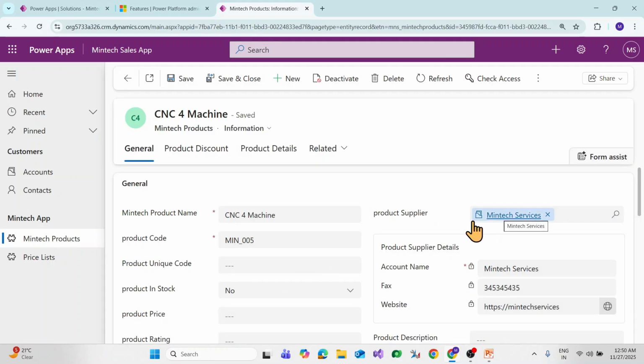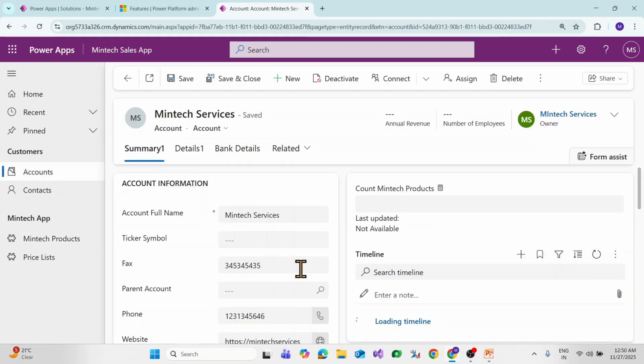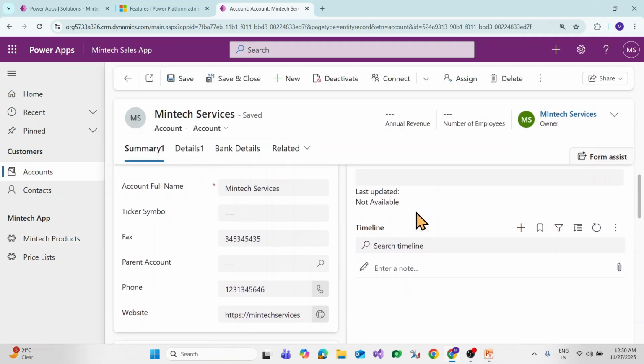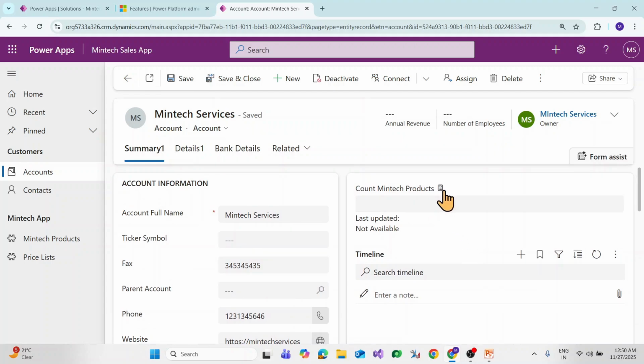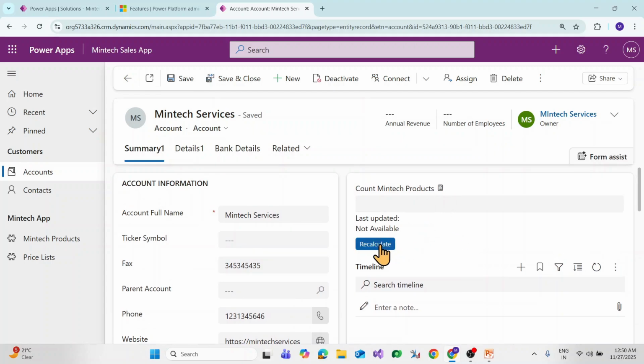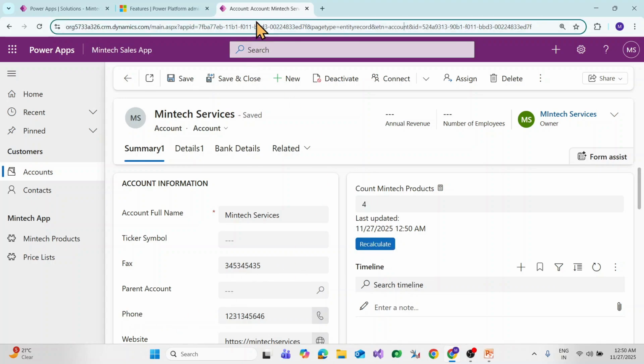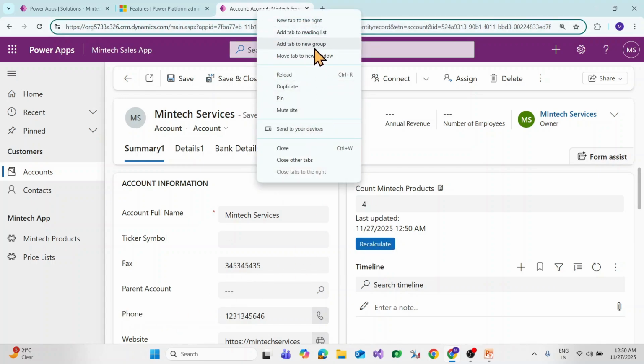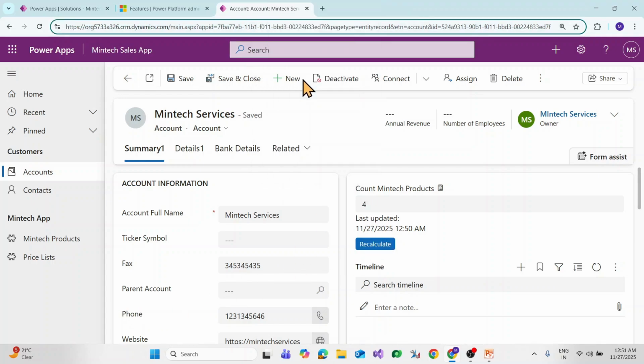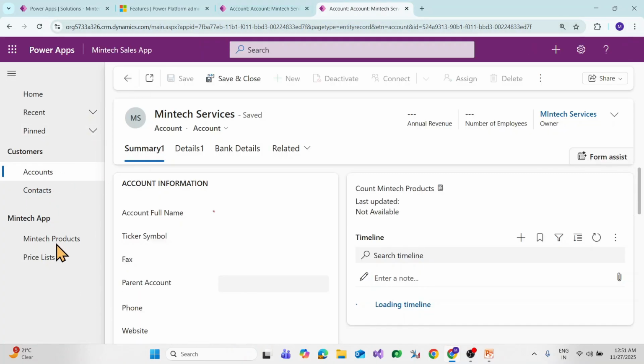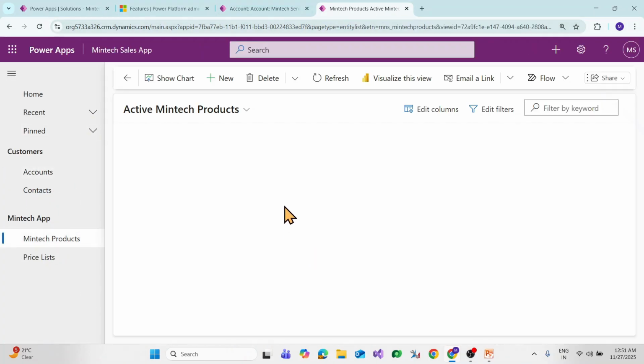Now I want to go to this product supplier. Oh wow, why is it still not showing this record? Recalculate. Oh, see, now it works. It's now showing 4, which means in Mintech product there are 4 records associated with Mintech services.